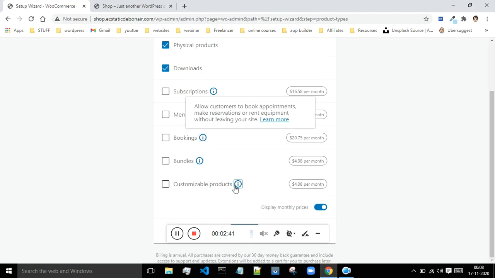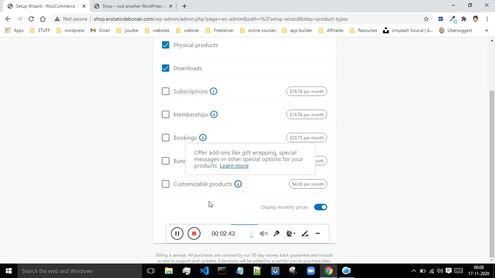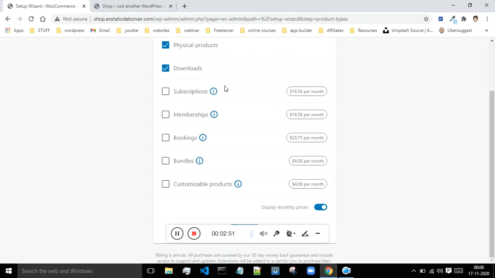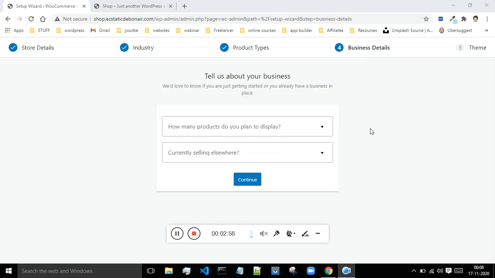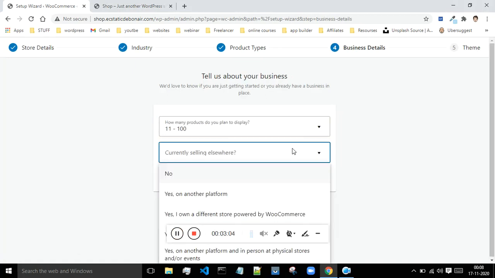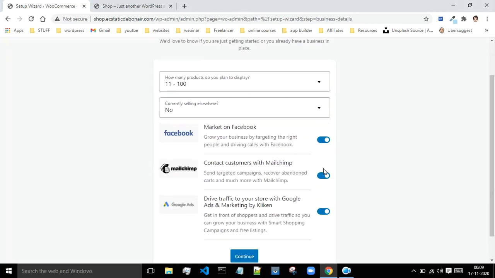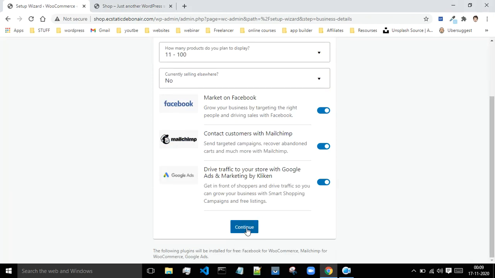Then these are some of the other options like customizable products, like the wrapping, messaging, etc, etc. But our website is basically for physical products and downloadable products. So these are the two options which I'm selecting, and after that click on continue. And these are some of the basic options which they will ask: how many products do you wish to display. You can select whatever, based upon your website. Then currently selling elsewhere, if suppose you are currently selling products on another platform and all, then you can select this. I will say no, and this is not required.